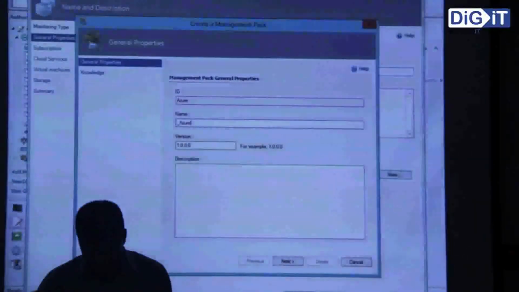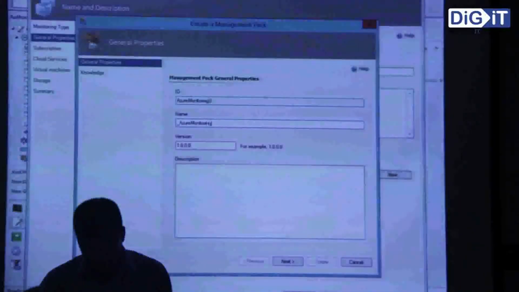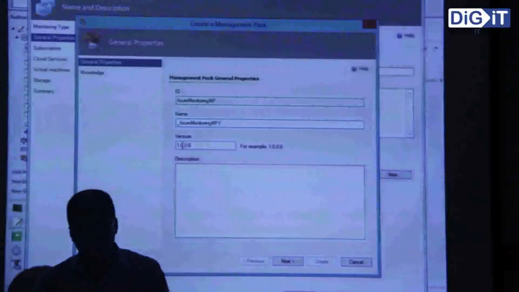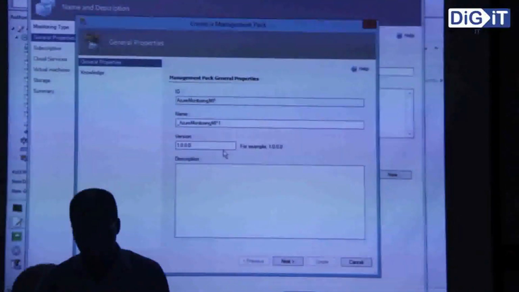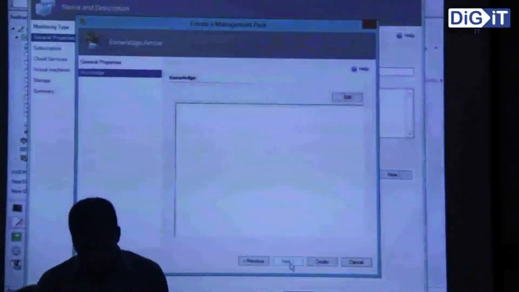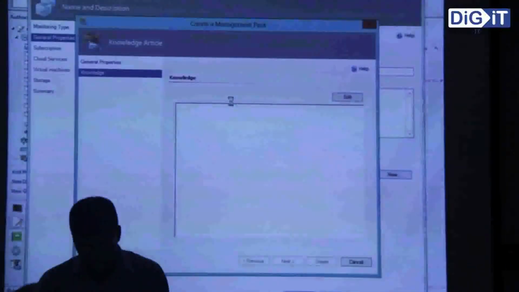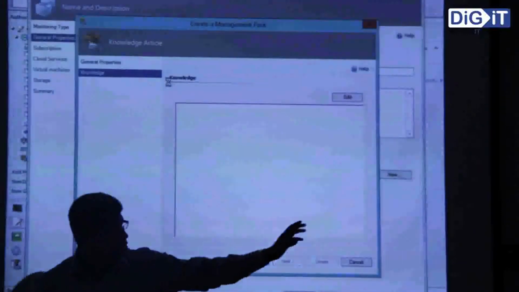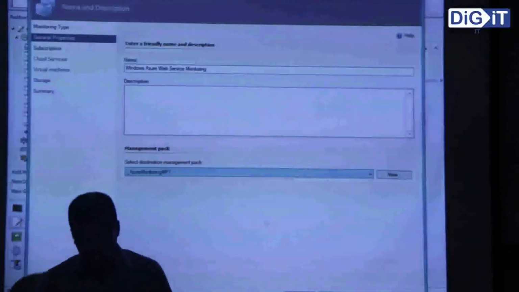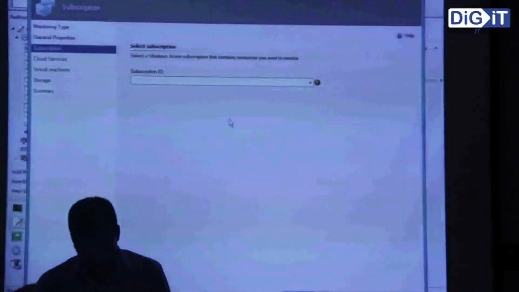Azure monitoring MP1. If you make a modification next time, you can come back, select the version number, change it to 1.1, and put some description about why you made the change. So I'm going to monitor one of the web services on Windows Azure, and I'm going to save all the rules onto the Azure monitoring management pack. I'm creating a custom one.